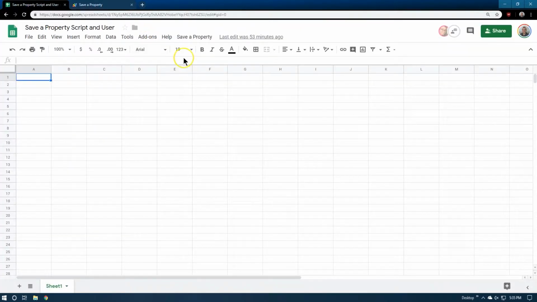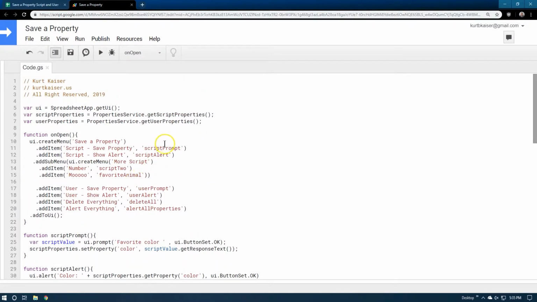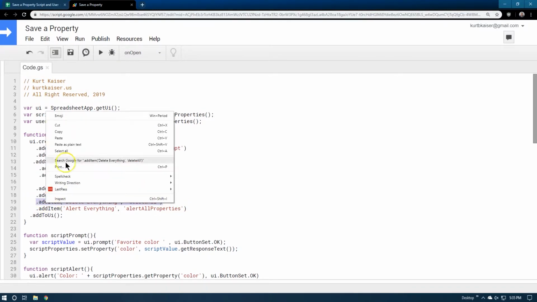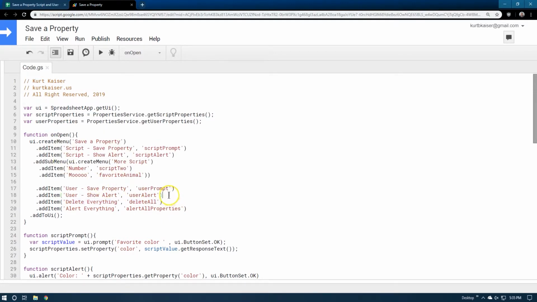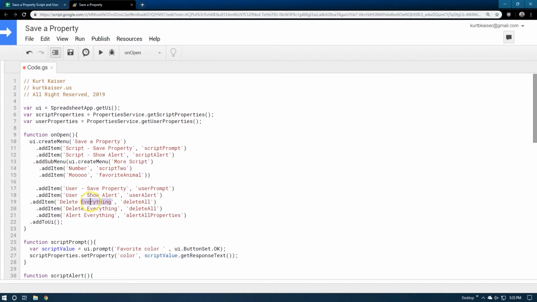I'm going to go way back over here now. Save a property. Oops. No, I'm not. I need to add it to our handy dandy menu. Delete everything. We're going to copy you. And above you, we're going to put your less harsh friend. Delete one. Delete a property. And delete, should I just say delete property?